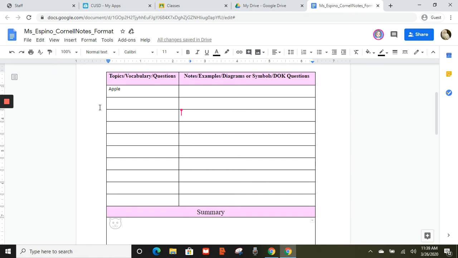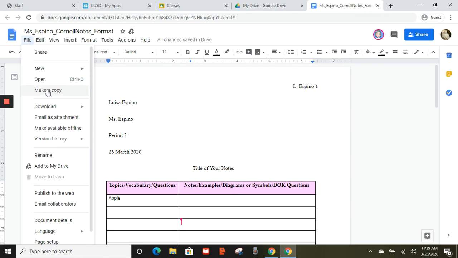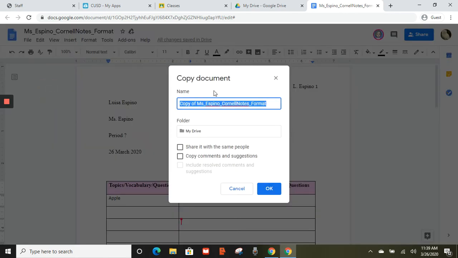Okay, so how do you gain access to this to be able to make changes to it? What you do is you're going to click on File and make a copy. When you make a copy, you can rename it. Rename it to, let's say, Roll of Thunder Vocabulary. Okay, so that's the new title. Then I'm going to click OK.